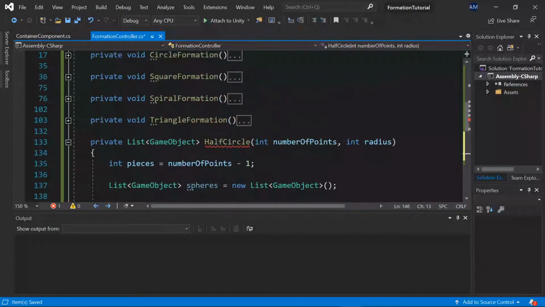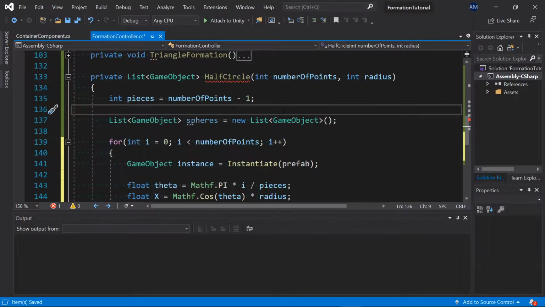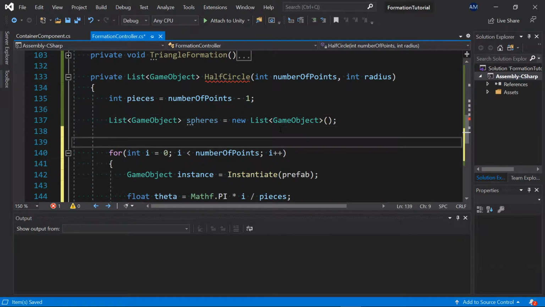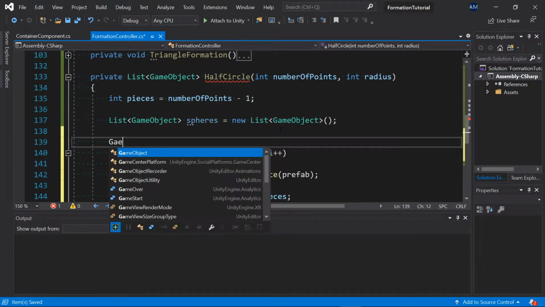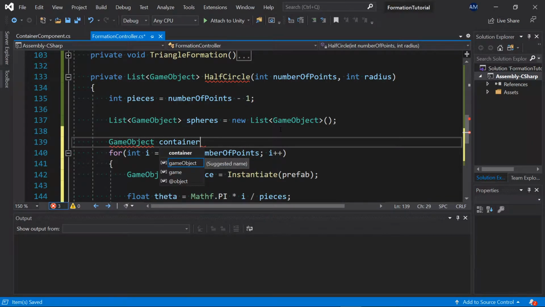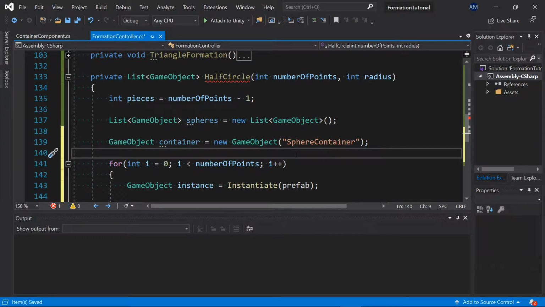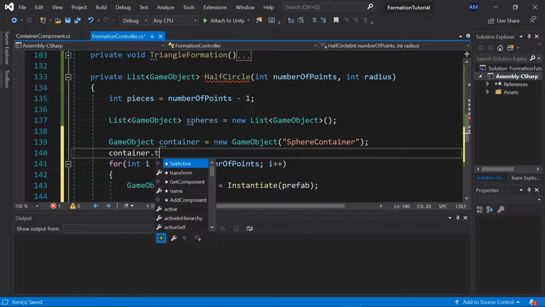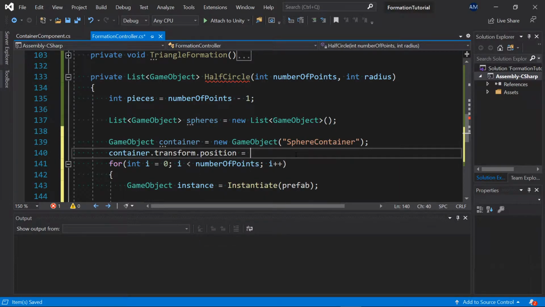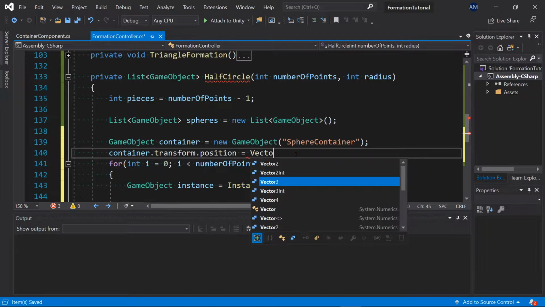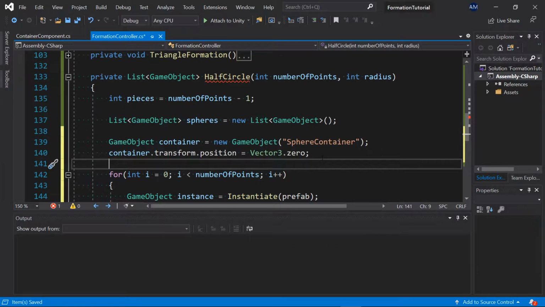And then to make things prettier up here, we're going to say a GameObject. This is just to make the hierarchy a little bit cleaner. We'll do a container set to a new GameObject, and we'll call it a sphere container. And we want to give it a position, so we'll just set it to Vector3.zero, and world space is going to be empty. It's not going to do anything.